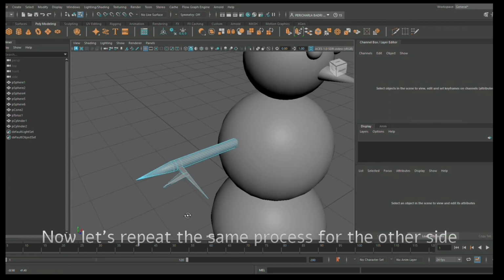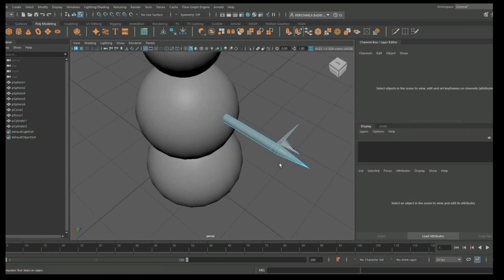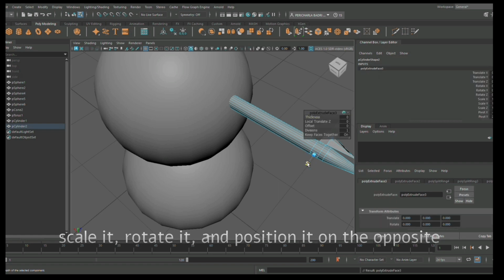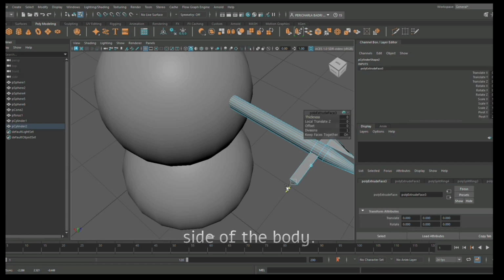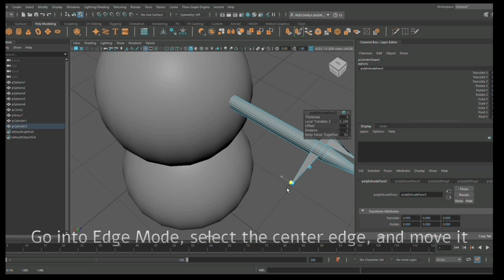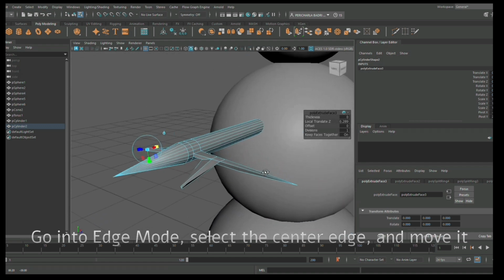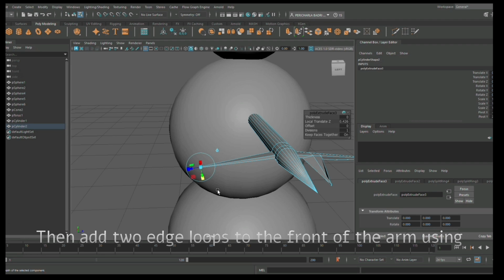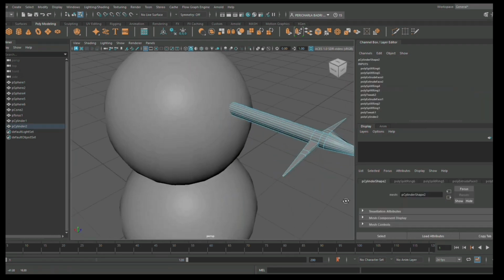Now let's repeat the same process for the other side of the snowman. Duplicate the first arm or create a new cylinder, scale it, rotate it, and position it on the opposite side of the body. Go into Edge mode, select the center edge, and move it slightly forward to get that natural stick shape. Then add 2 edge loops to the front of the arm using Insert Edge Loop tool.